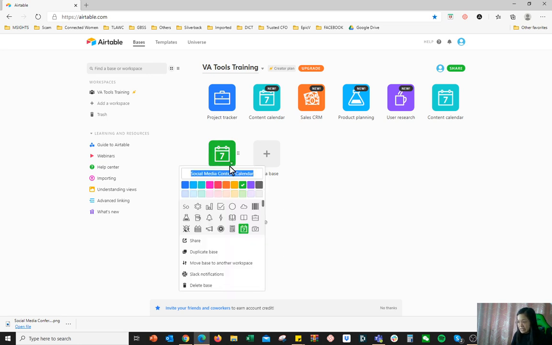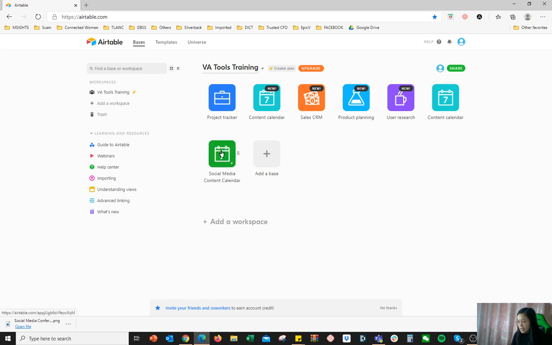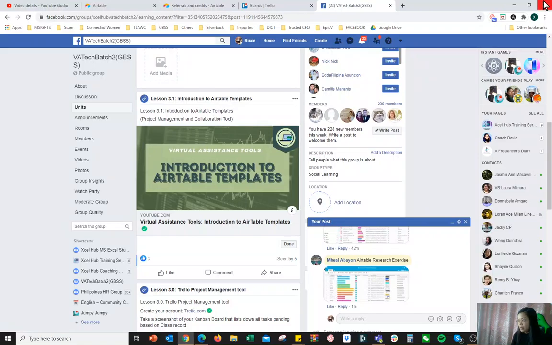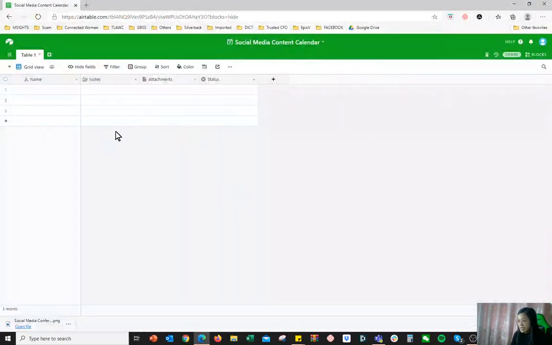So if you're gonna click here, you will see some of the options na lumabas kanina. Alright, so you have an option to share, to duplicate the base, if you want to copy the base, and if you want to move the base to another workspace, and for Slack notification then. Alright, so what I'm gonna do is, I'll open this one, and ito yung default na makikita mo. Okay, i-close ko lang to guys. Ayan. So, ito yung default na window na makikita mo doon sa blank na base.